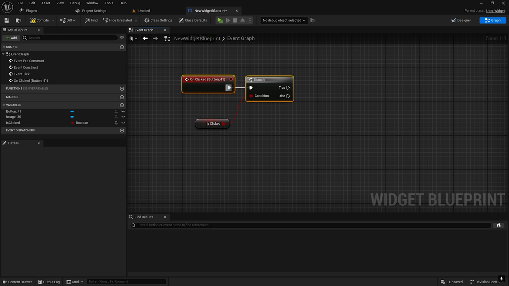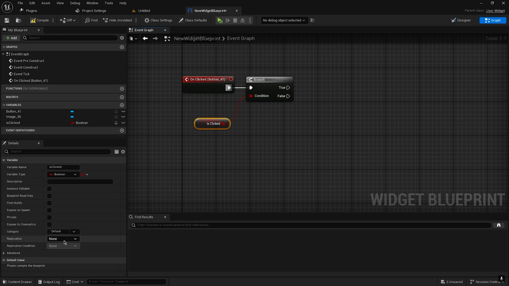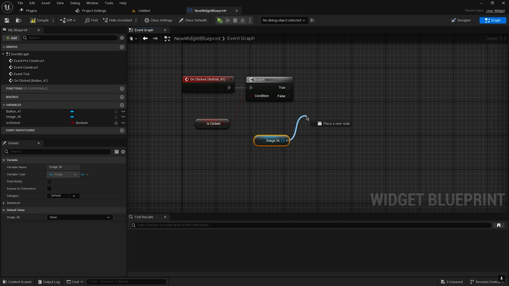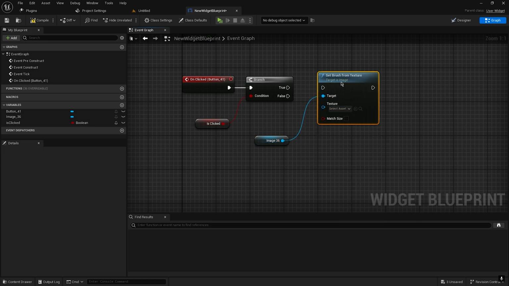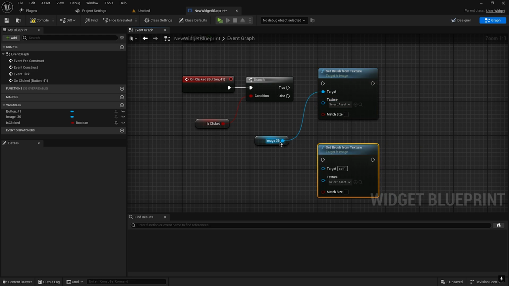and this one should be false. Okay, compile, this one should be false. Now take the image, now Set Brush from Texture. Okay, Set Brush from Texture, copy that and paste that again.